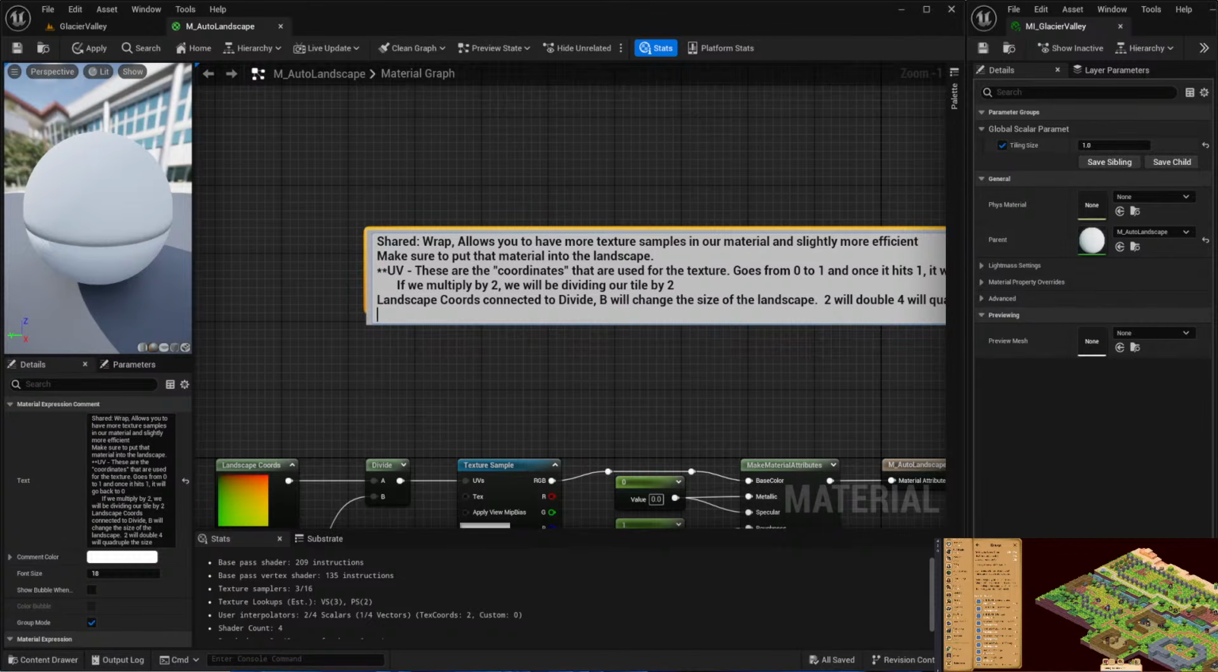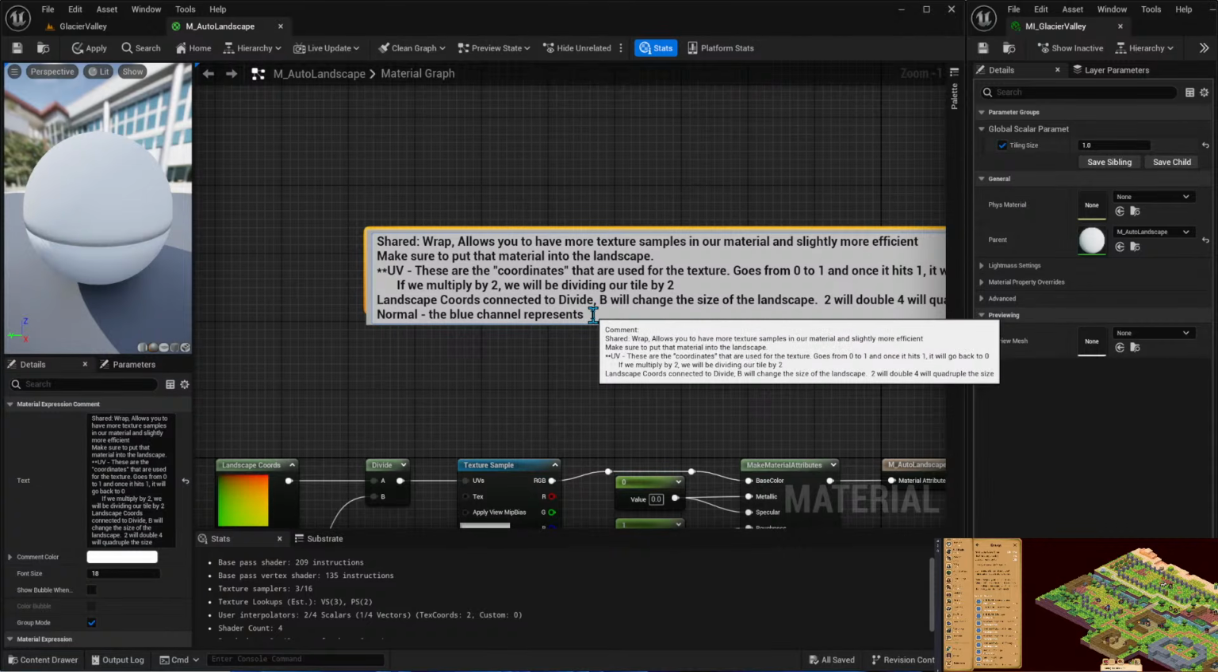Normal, the blue channel. And for some odd reason, I have an issue with my keyboard where it likes to put multiple E's, and it's kind of annoying. I've tried a number of things to fix it, and nothing works.